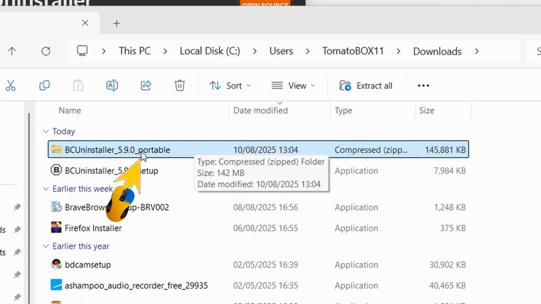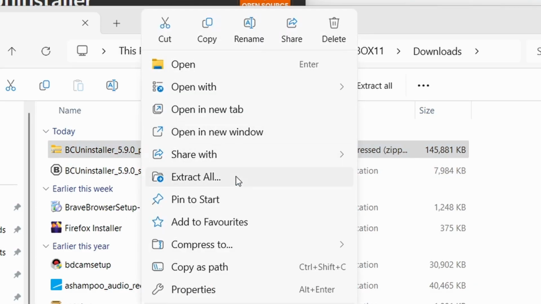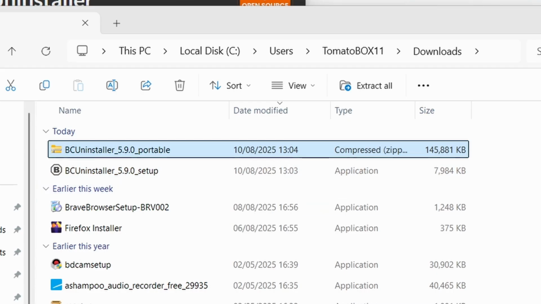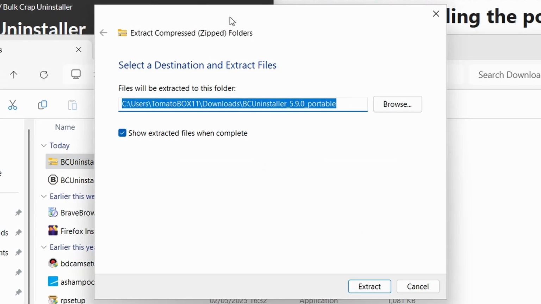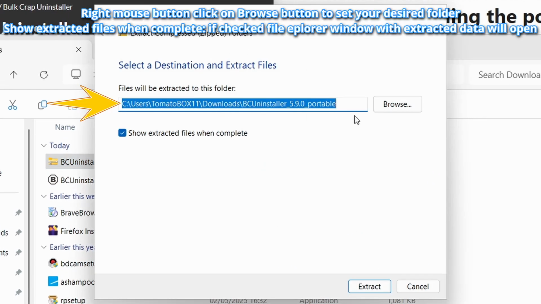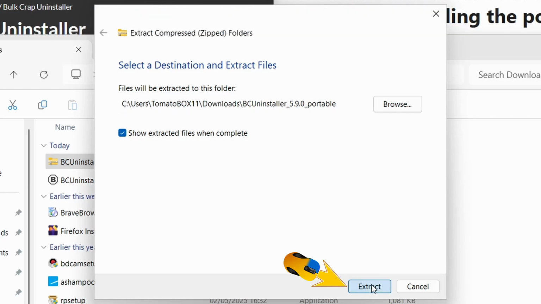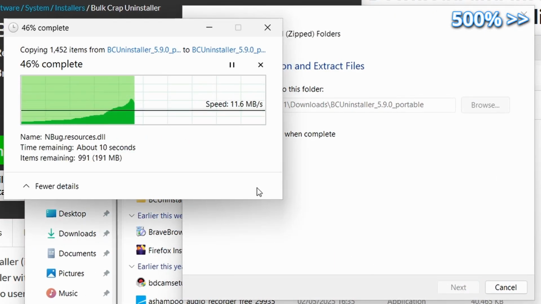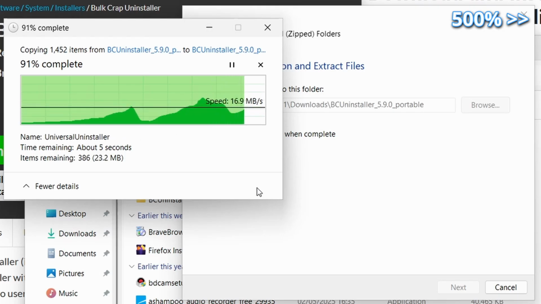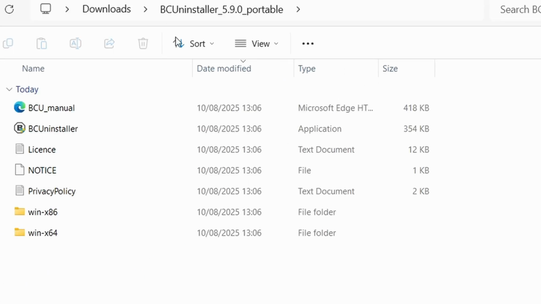To do this, right mouse button click on it. You can use the Windows 10 and 11 integrated extractor, which is extract all, or 7-Zip, WinRAR, whatever program you want. And here it asks me where to extract it. I will leave it by default like it is and just click extract with left mouse button. You need to wait a little bit. And when it is extracted, it will automatically open it inside a new File Explorer window.